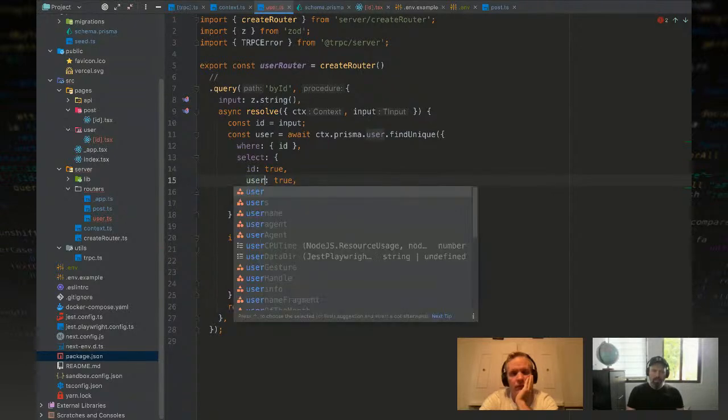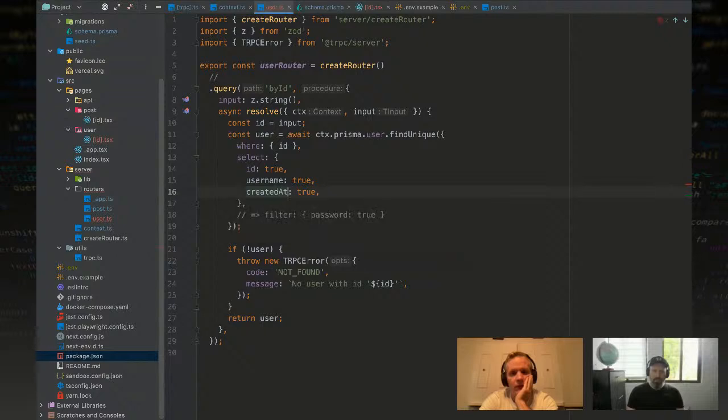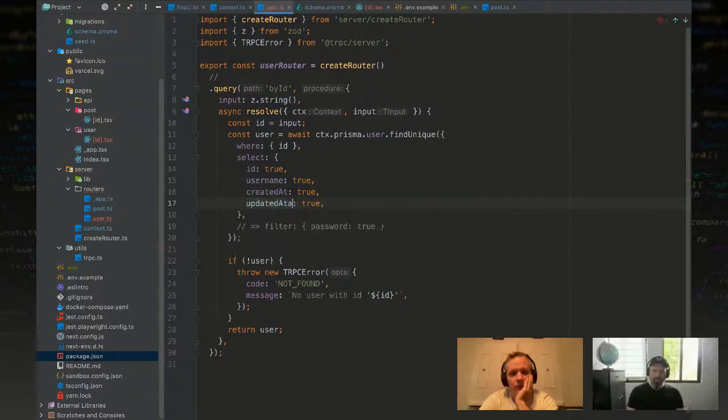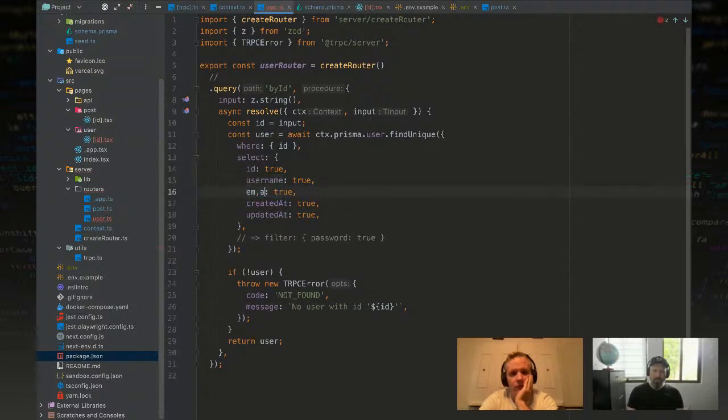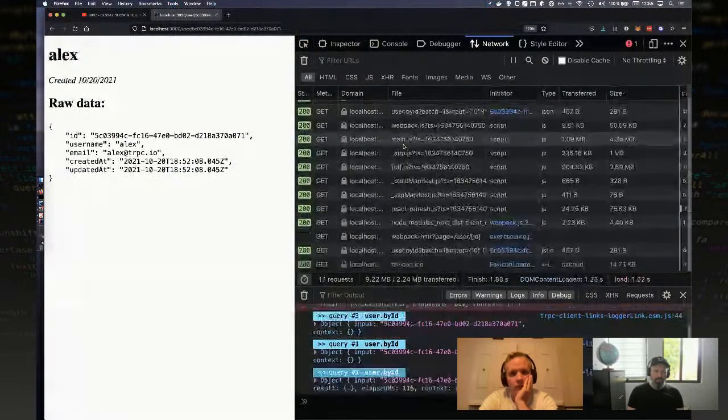So I can get this one back, and we'll have created at and updated at, and also we have email here. So this is all good, and I just go back, refresh. I might not even need to refresh, and it's all there. Again, great stuff. Okay, awesome. So far, it's definitely really simple to work with.